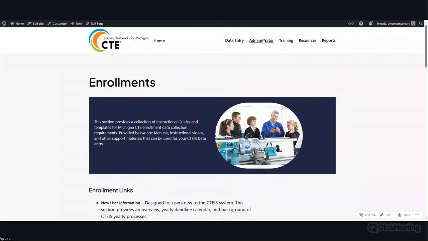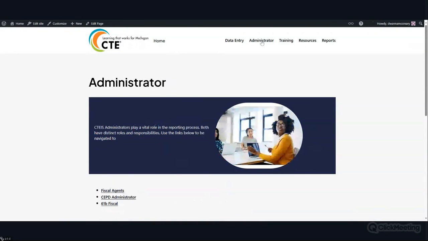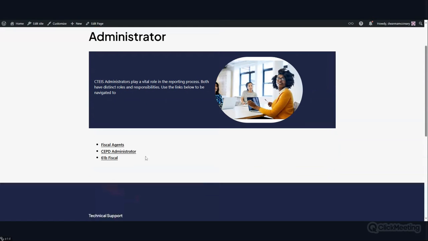So if you go here into the tab here, administrator, we're going to click that. And this is the administrator homepage. This is where all of the information for level 5, as well as CEPD administrators. And then if you have a 61B fiscal role, that information can be found here under Administrator. So the first one we're going to click on to show you where the documentation is: Fiscal Agents.